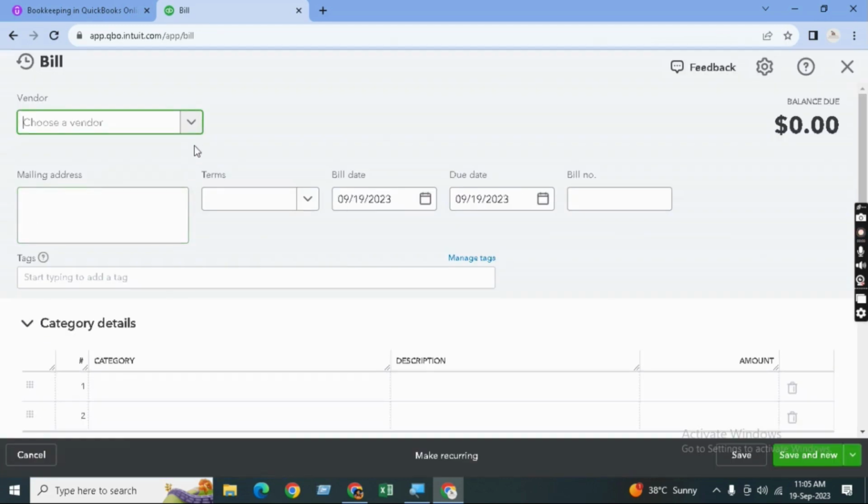In the bill window you can add your vendor. Let's say our vendor is Safecool, and here you can adjust your vendor's address and payments term. Let's say our payments term is due on shipped, and QuickBooks will automatically adjust your date. And here you can add your invoice number. Let's say your invoice number is 123.